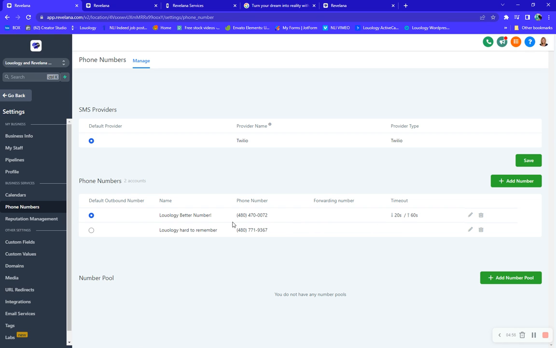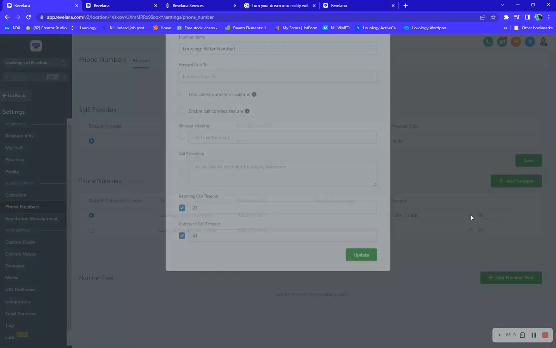So let's say I just purchased this number. It's going to default to that number. We happen to have a previous number in there because we use that for other things. But we use this number, and notice this, right? So what you want to do is go over to that pencil, that edit button, and click that.